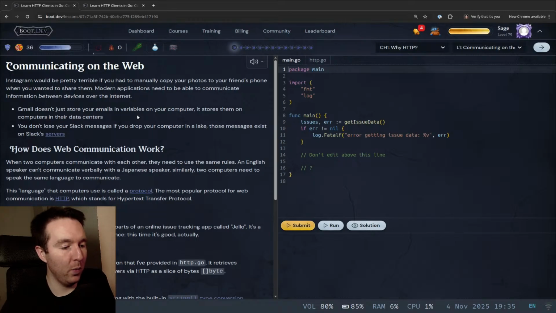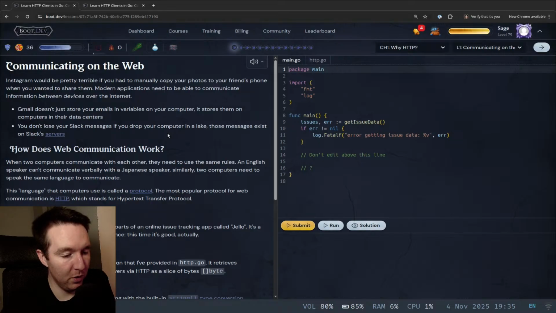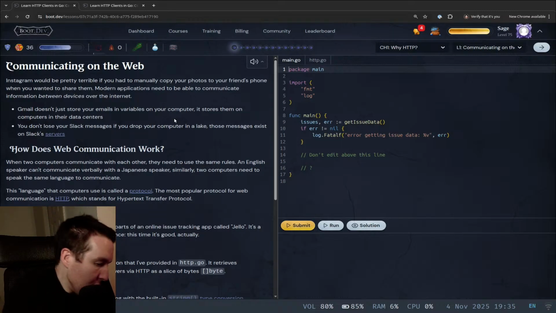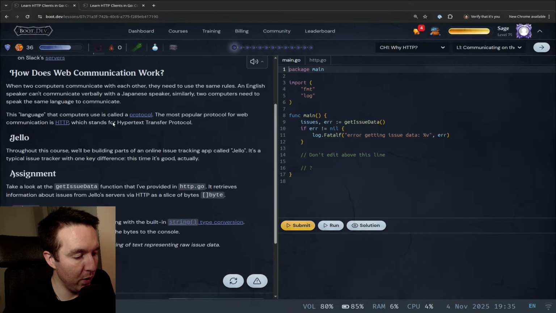So, communicating on the web. Instagram would be pretty terrible if you had to manually copy your photos to your friend's phone when you want to share them. Modern applications need to be able to communicate information between devices over the internet. Gmail doesn't just store your emails in variables on your computer, it stores them on computers in their data centers. You don't lose your Slack messages if you drop your computer in a lake. Those messages exist on Slack servers. How does web communication work?